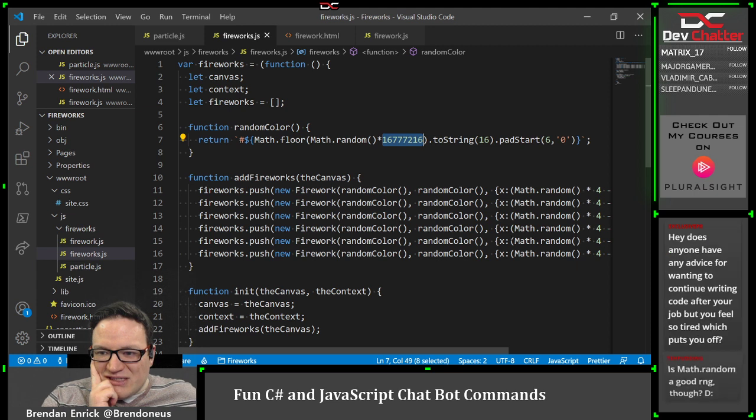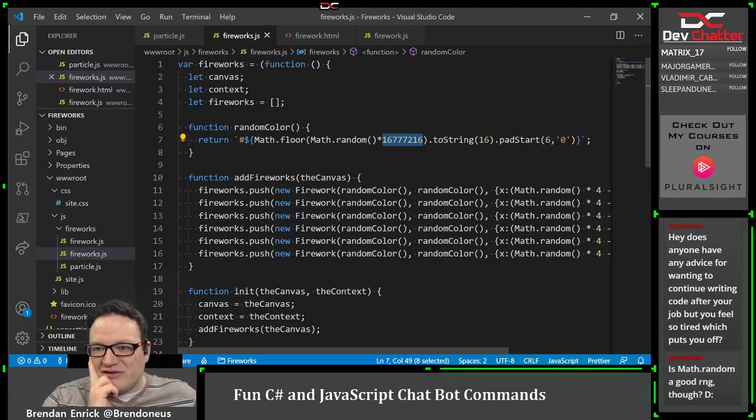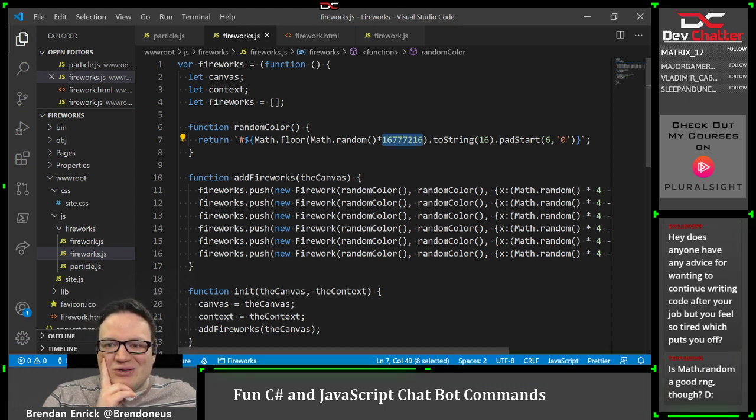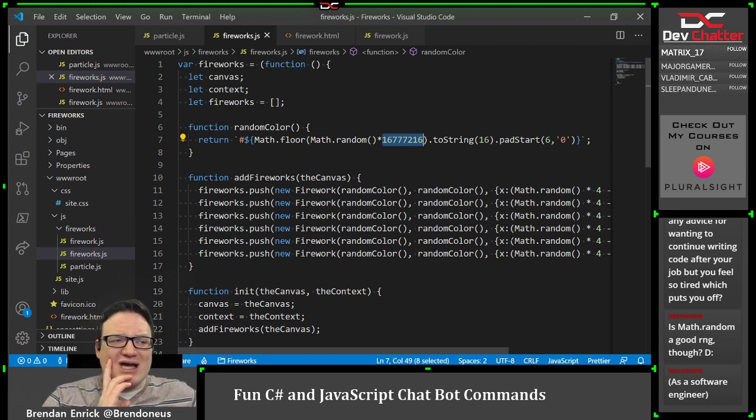Does anyone have any advice for wanting to continue writing code after your job but you feel so tired, which puts you off? Work on something that's entirely not work related. Exclusive PR. I know exactly what you mean. So some people like, you know, casual games or things like that. Time boxing it, for example, if you want to do like a programming exercise or something like that, you could do if you were trying to do some kind of programming outside of work.